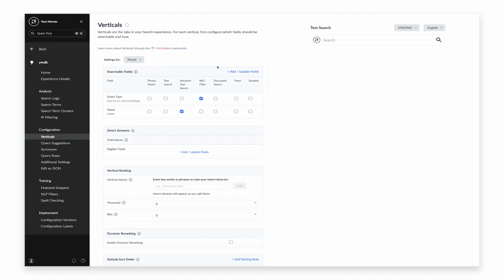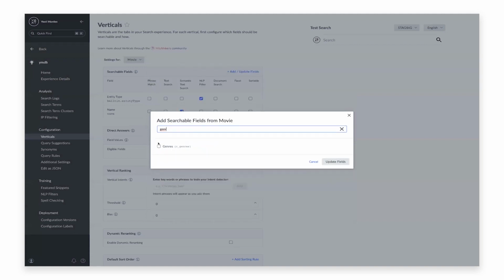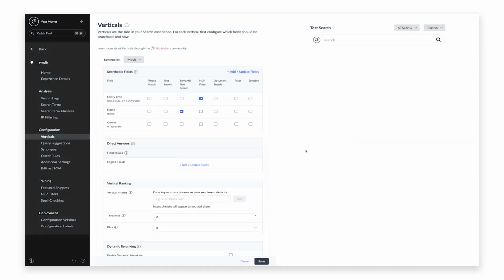So I want to be able to search for action movies or adventure movies. So I'm going to add the genres field. Update fields and add that as an NLP filter. And when my users are typing in the search bar, I want them to see the option to select action movies or adventure movies. So I'm going to make one other change.